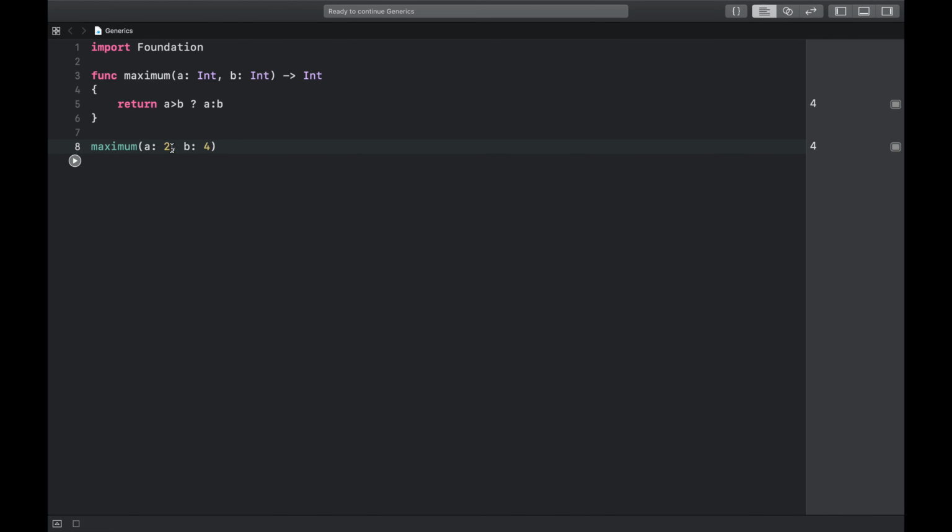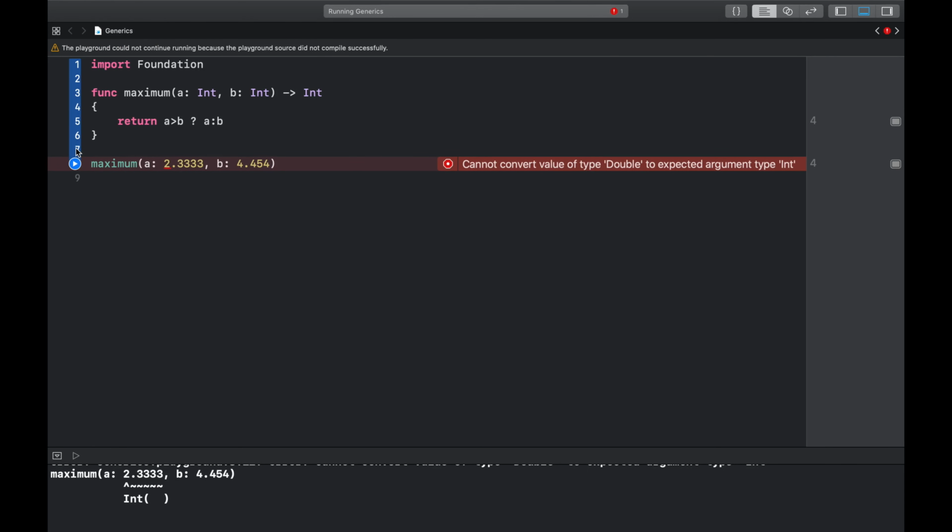But what if I wanted to change this to, say, 2.333 and 4.6454, whatever. When I try to run this, it's going to say cannot convert type Double into expected type Int, because the type that I've given in the function definition is Int. And this creates a problem, because if I really want to find the maximum between any type of values, say Double, Float, or Int, I cannot do it until I write specific functions that pertain to that type.